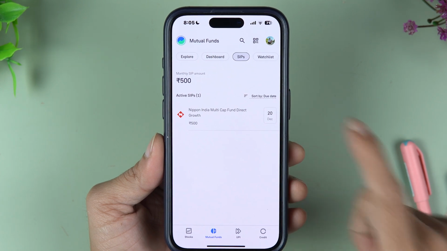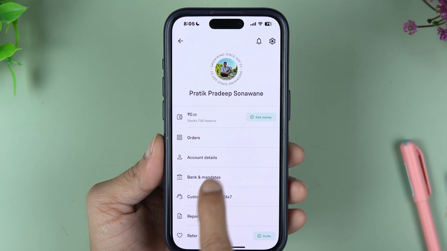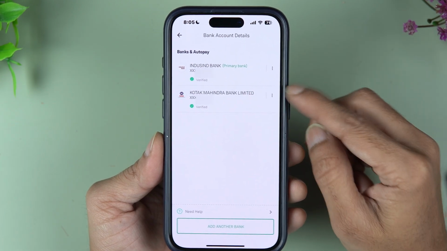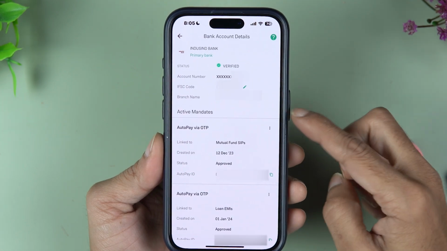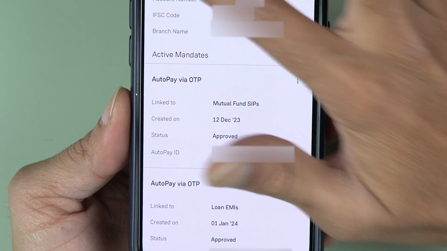Now, I have already done that process, but if you have already selected an autopay option, but if you want to change it in future, then for that you can just simply go to profile section over here and then go to bank and mandate. Now over here, if you look closely, you can see I have added two bank accounts and one of them is my primary account. So my autopay is selected to my primary account. You can see autopay via OTP. So I have already selected my autopay over here, but I want to change it.